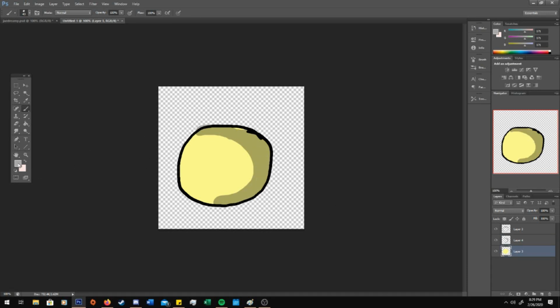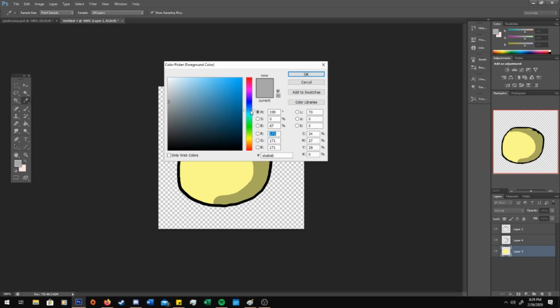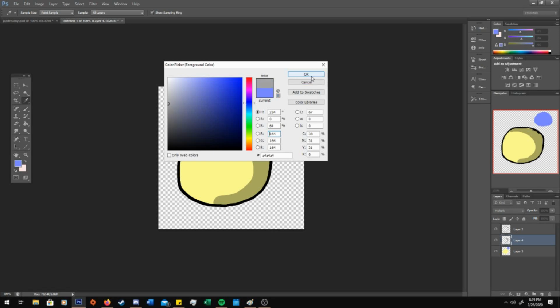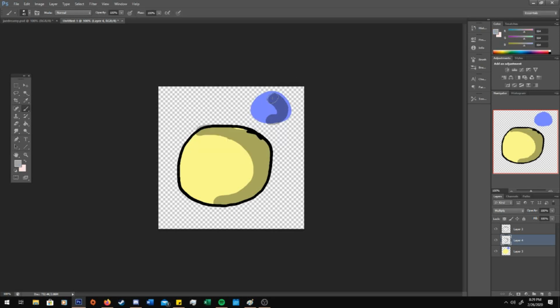I'm gonna go back to the coloring layer just to demonstrate. Let's say this circle was blue, right? I'm gonna make a little blue marking right here. We're back to the multiply shading layer. See, it just naturally conforms to whatever color you put it on top of, since it's in a multiply format.